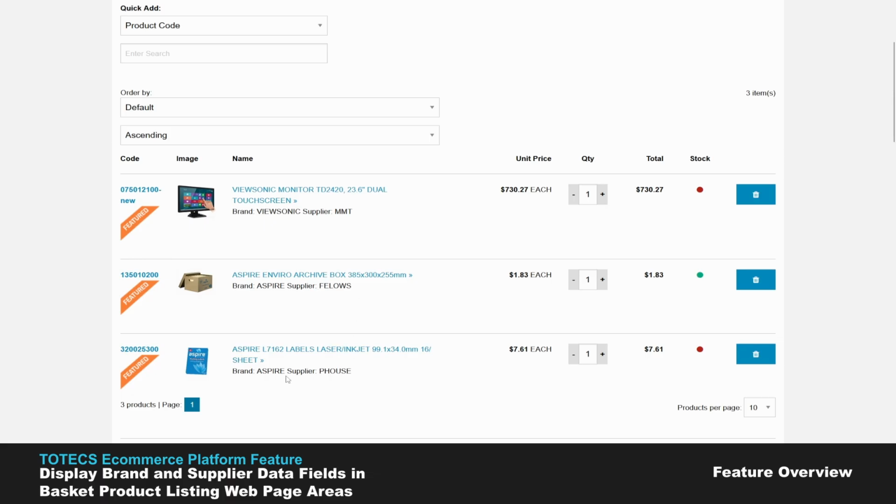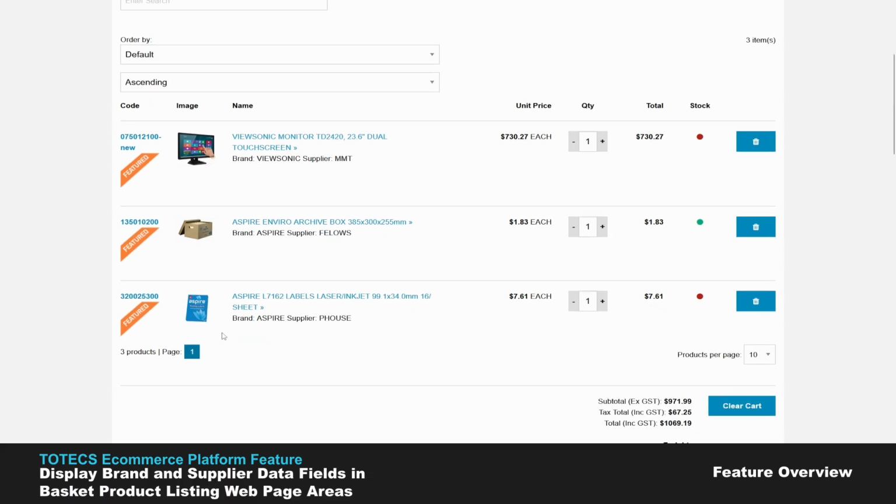So this is additional information that we can display with each of these product records, which may be relevant for users, sales reps, customers, or anyone else that wants to see more details with the products that are being listed within their product basket after those products have been added to basket.